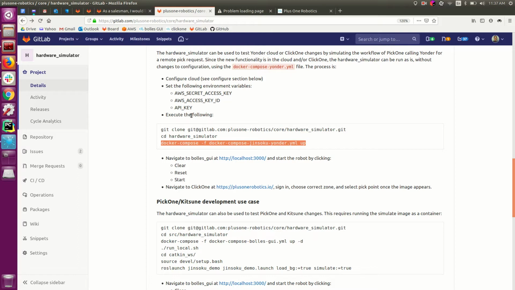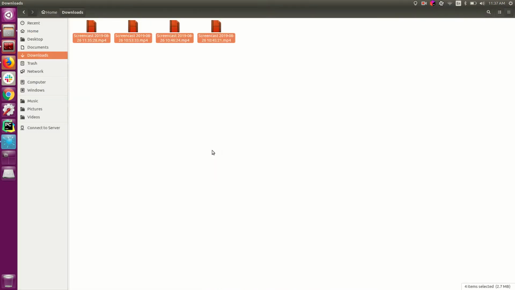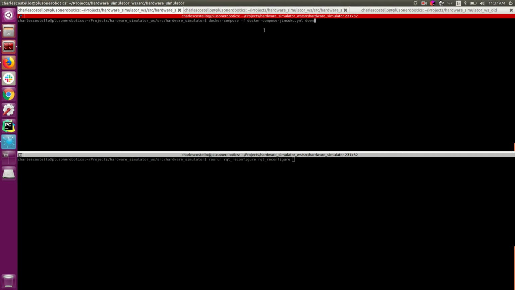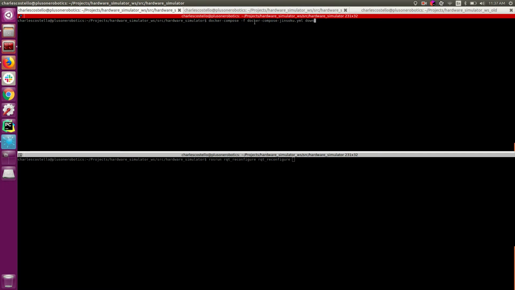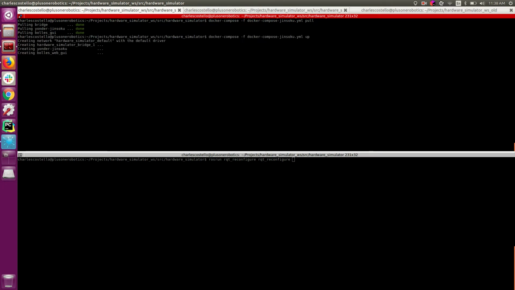So once you have all your credentials set up, you clone the simulator, go into it and just pull Docker Compose up. Unfortunately, there's a slight typo. Here it says Docker Compose Jinsoku Yondr. It's actually just Docker Compose Jinsoku. So basically, once you're in the hardware simulator directory, you can just call Docker Compose -f with this and then up. As a quick note, if you have used a hardware simulator before, make sure you do a pull to get the most recent version of all the images. But once you do that, you can do Docker Compose up.